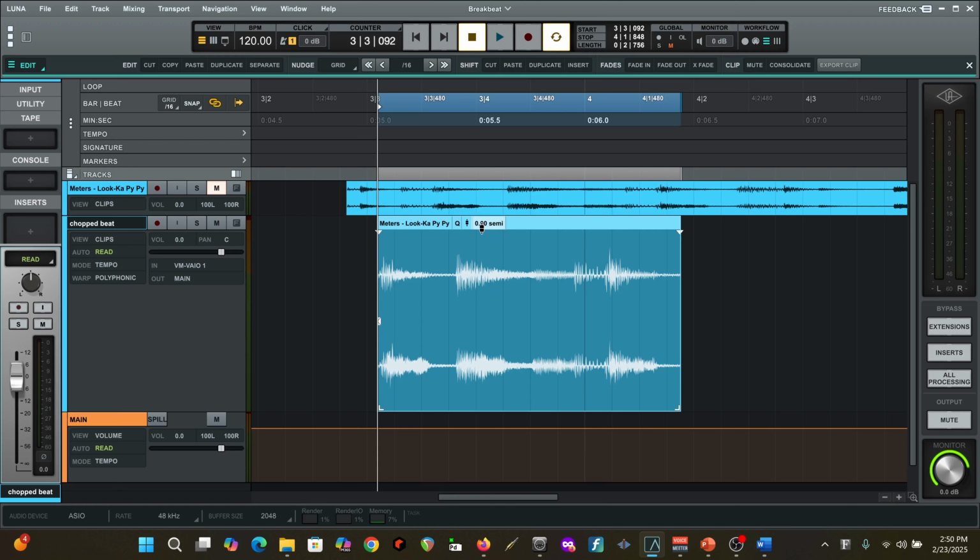Positive would be to shift the pitch up. Negative would be to shift the pitch down. So I'm going to loop this, and I'm going to start messing with the pitch shifting.